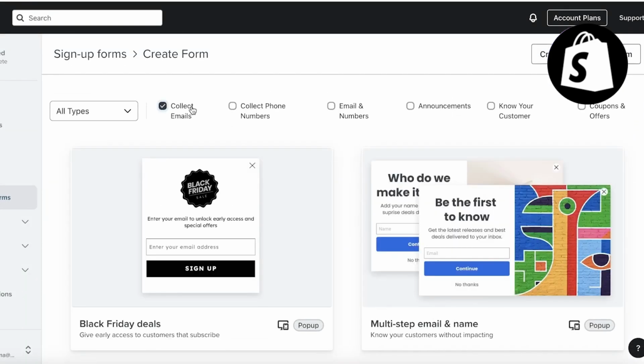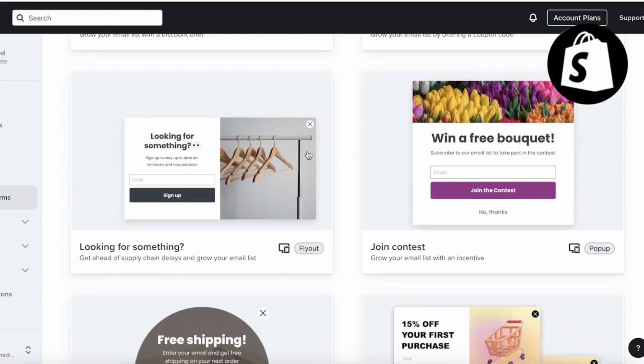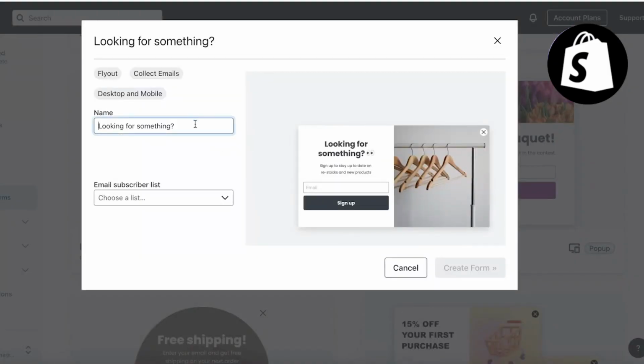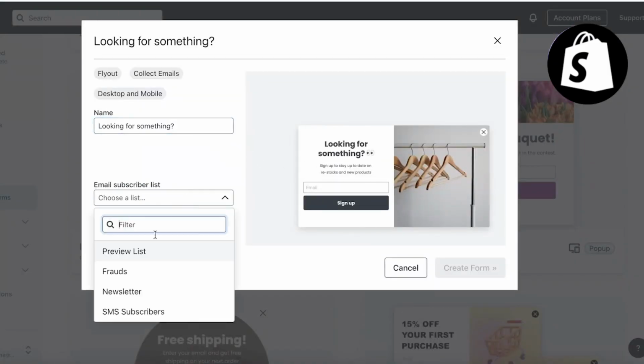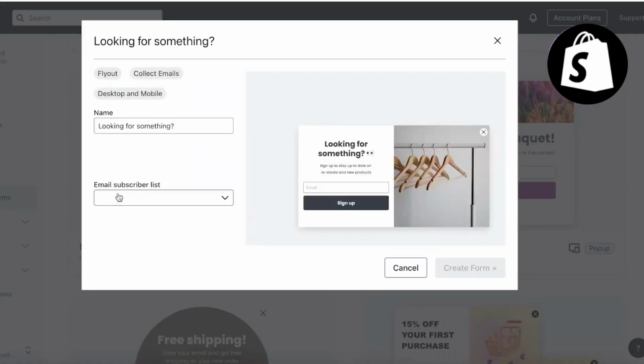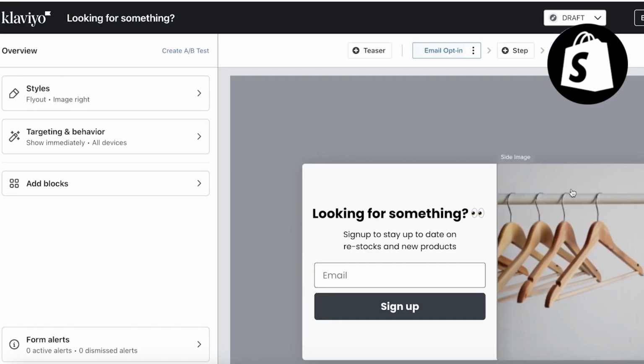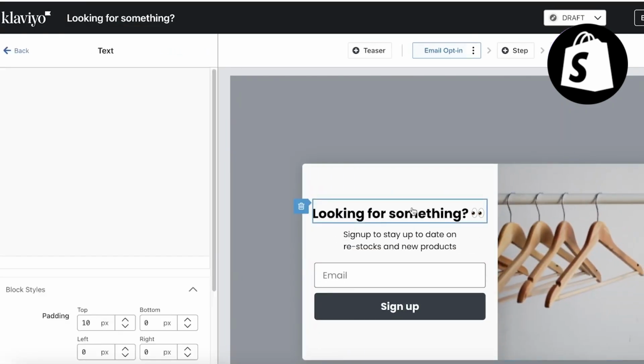I'll pick a sample template that says, "Looking for something? Stay up to date on our restocks and new products." Next, select a specific subscriber list where your form responses will be collected, and then click Create Form. Now you can customize the form's design, such as image and text.